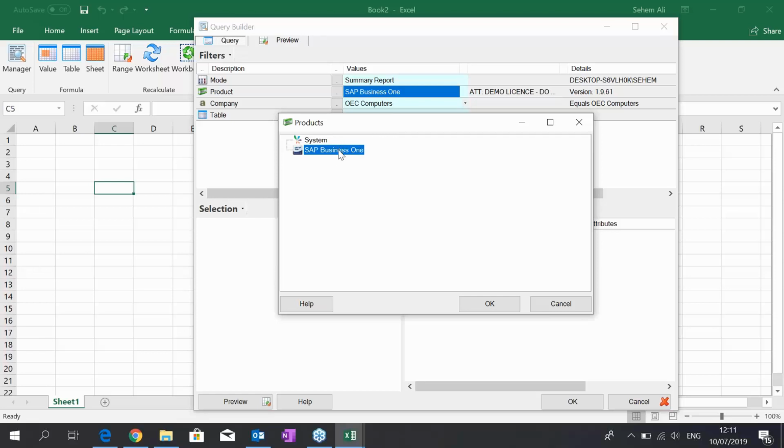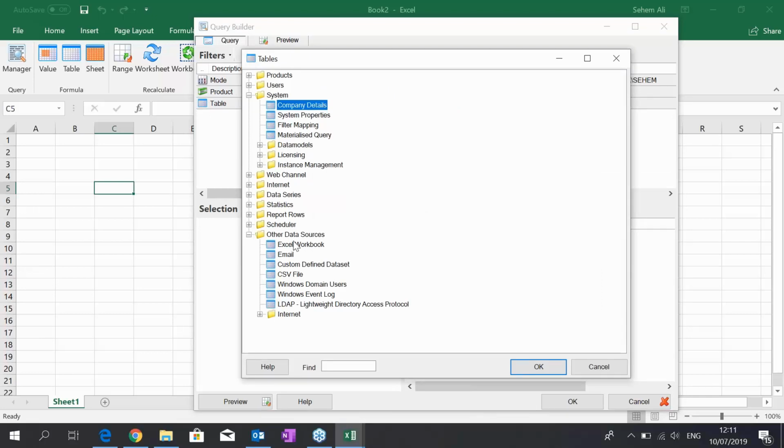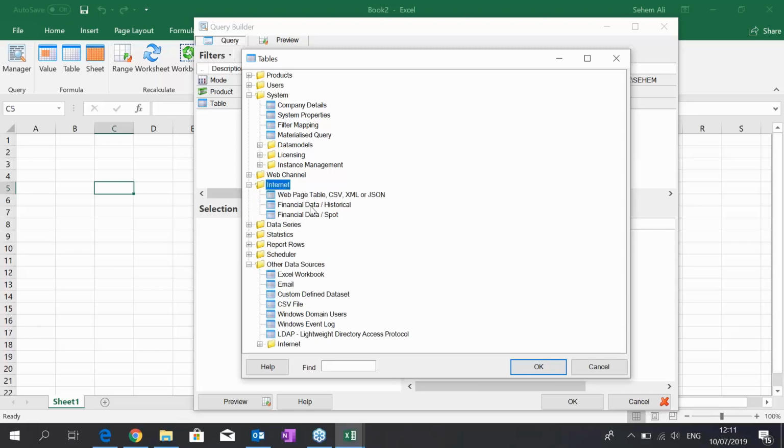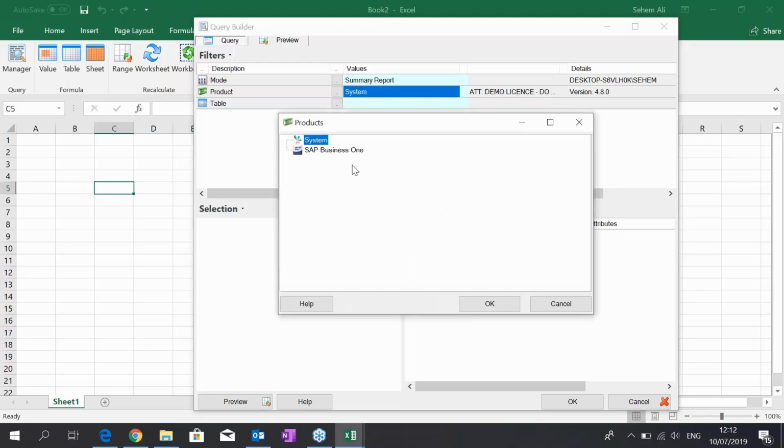So I have the option of choosing SAP Business One, but there's also a standard system which comes with Sharperlight, which allows me to connect to, for example, Excel workbooks or CSV files, or I can even go to the internet and pick some financial data, for example exchange rates from a certain URL, and pull it within Sharperlight. So I can do all that, but for our demonstrations today, I'll stick with SAP Business One. So I'll click on SAP Business One.